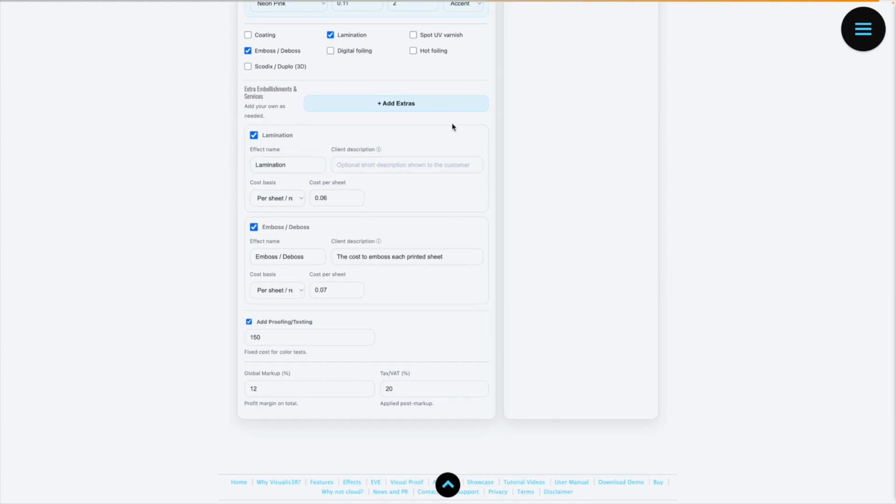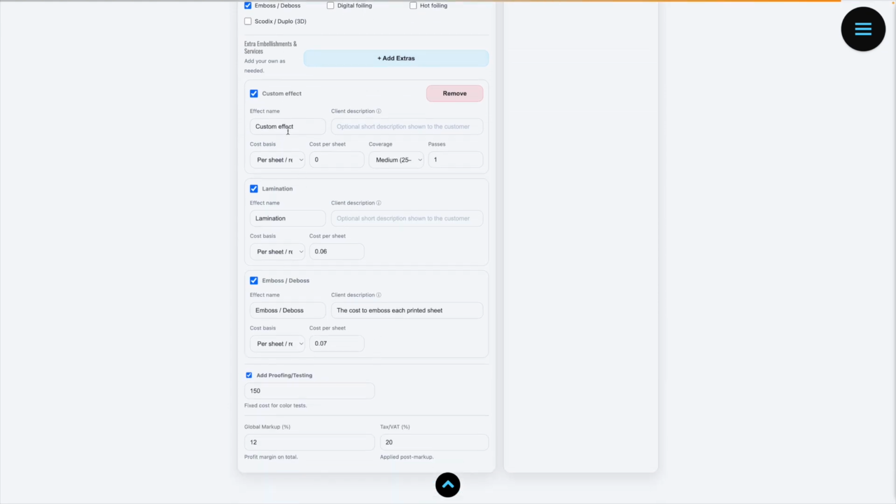Let's add our own extra in here, because we could add other things to it. So what we're going to do now is we're going to say, well, what else could we add to this? Well, we're going to add a custom effect. What is it going to be? Well, let's add some glitter. Hand applied glitter. So it's a description of what you're doing. And in this case, I'm going to do it per unit, and I'm going to charge 5 cents a unit to sprinkle some glitter on.